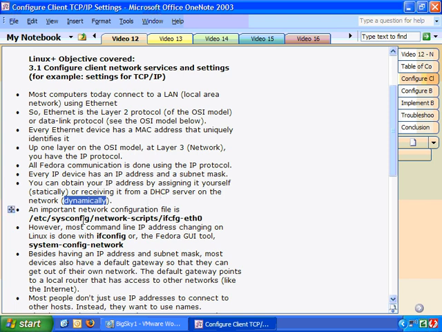Now, an important network configuration file is right here, /etc/sysconfig/network-scripts/ifcfg-eth0. Wow, that's a mouthful. But most command line IP address changing is done with ifconfig. This is like ipconfig, except it can do more than the Windows ipconfig. Or you can use the graphical tool from Fedora Linux, which is system-config-network.